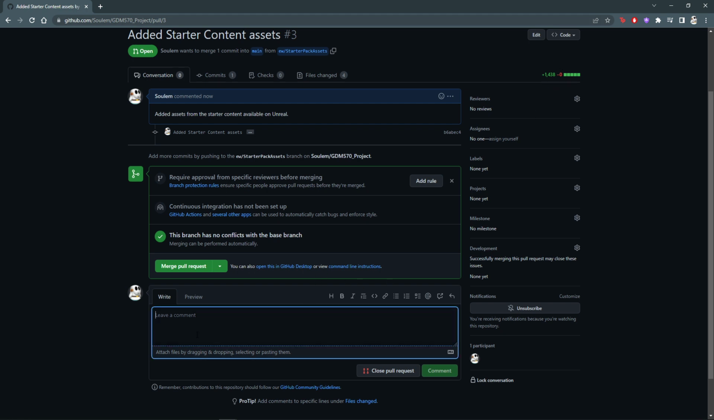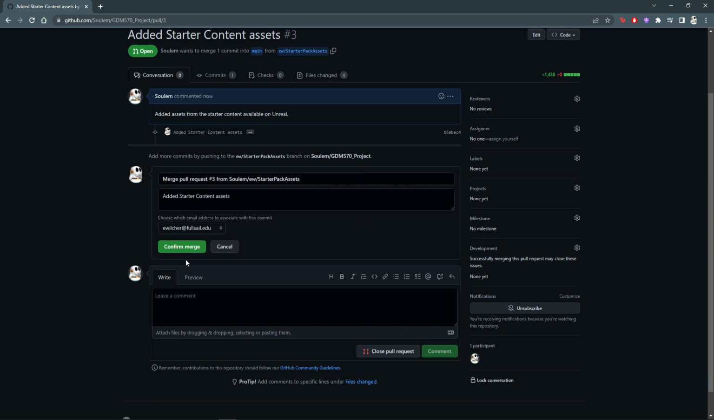We can leave a comment if we wanted, or if someone's reviewing this and they see a problem, they can leave a comment saying, "Hey, there's a problem right here. Check this before you merge." And then you can read it like, "Oh, okay, let me go check that real quick." So, all right, we're going to merge. Going to confirm merge.